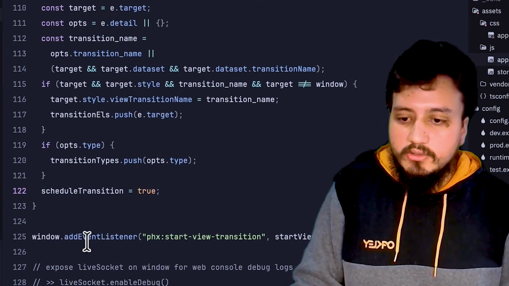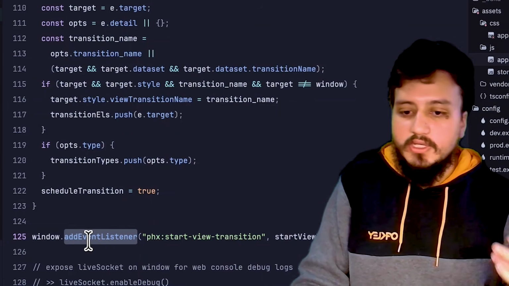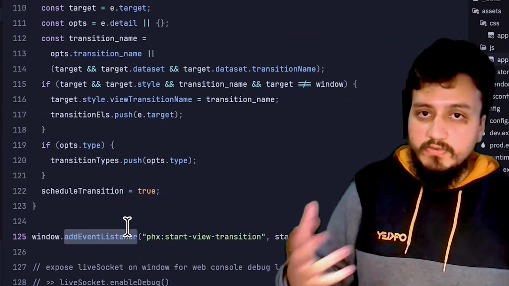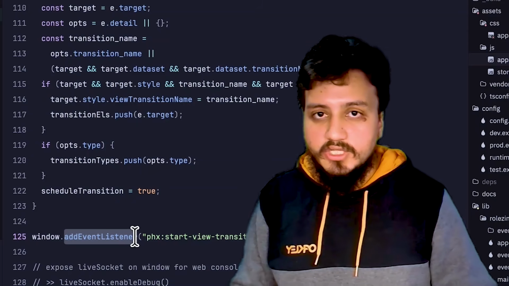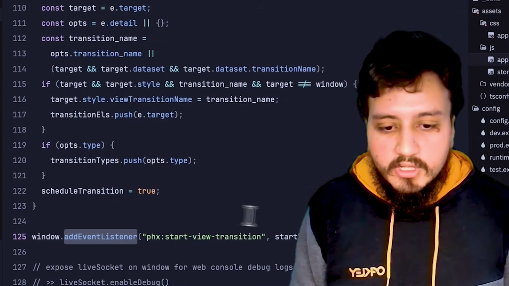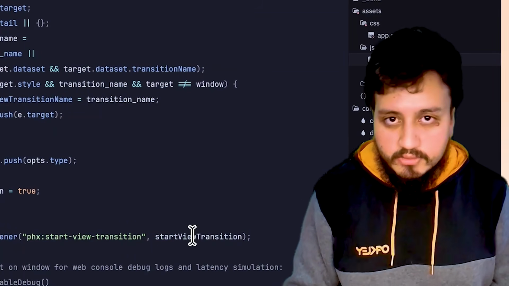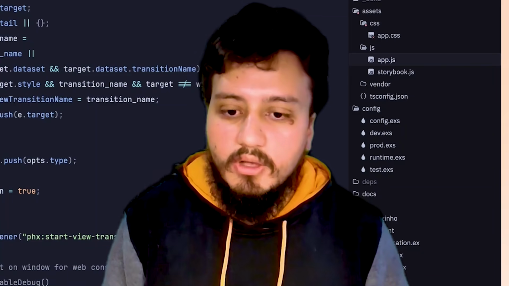And then I created an addEventListener right here. So whenever something dispatches an event, phx:start-view-transition is gonna call that function. And we are gonna see right now how that works.